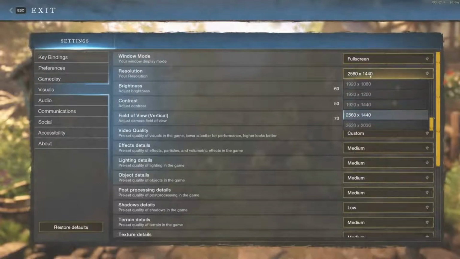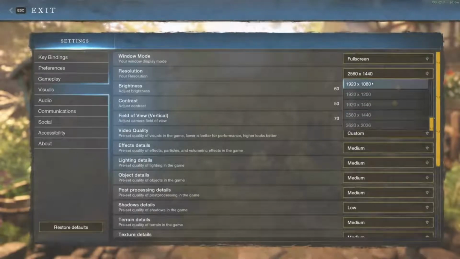So I'm actually using a 1440p monitor. Most of you guys are probably not, so keep that in mind. And with that in mind, go to a 1920 by 1080. If you are using a 1440p monitor, you're going to know it, and at that point you obviously select what I have, a 2560 by 1440.